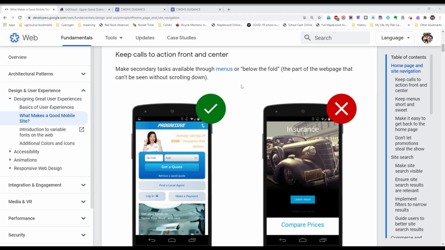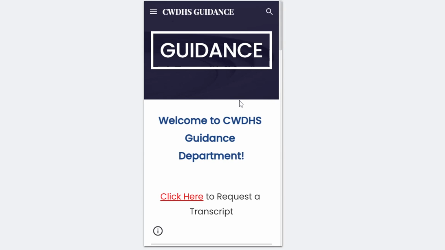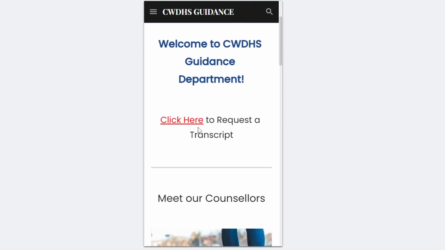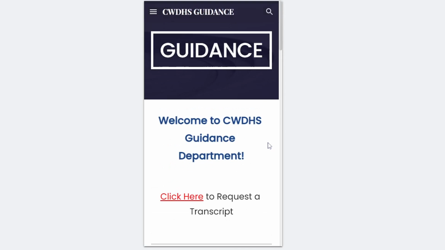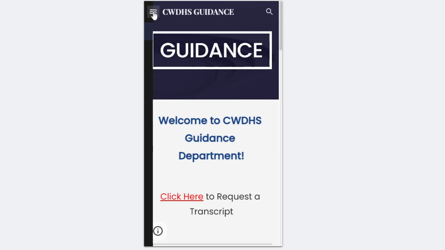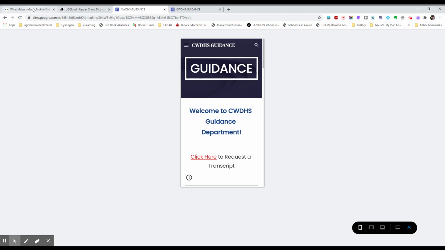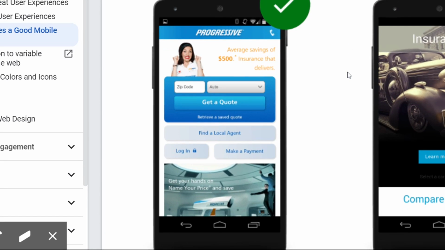So we're now going to take a look at the guidance page, the CWDHS guidance page. You can see here that on the guidance page, we don't see evidence of calls to action. There's one, click here to request a transcript, but the rest the students have to find by clicking on this button here. And not many students know to be directed to the sidebar when they click on a page like this.